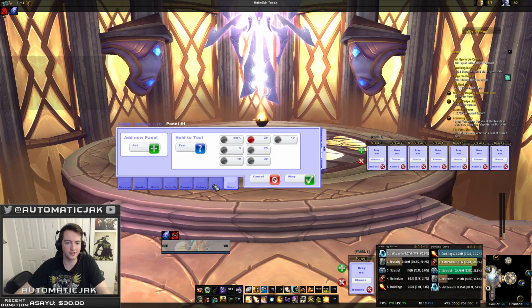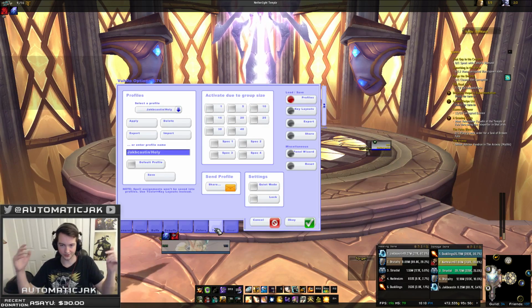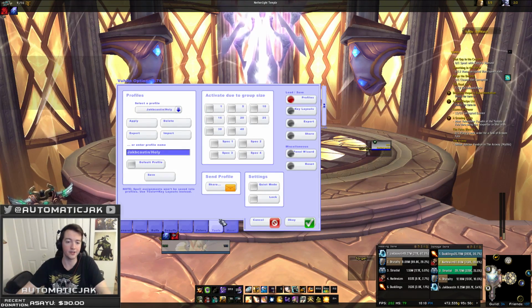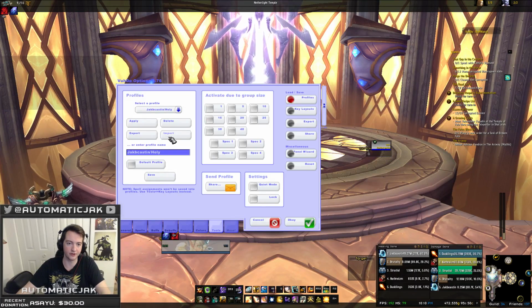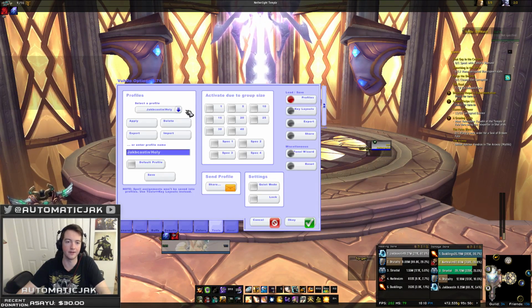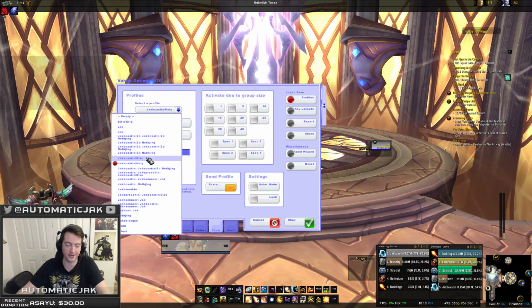To import mine, I have a pastebin. What you'll do is copy-paste the jumble of letters and numbers like you would if it was a WeakAura. You go into the Tools section, go to Import, and then copy-paste the whole thing in. And then to use my profile, it's Jak the Caston /holy, or Jak the Caston /disc.